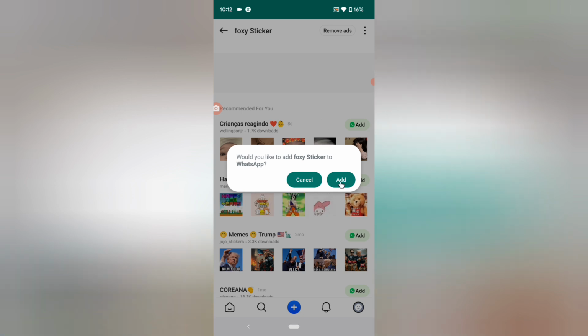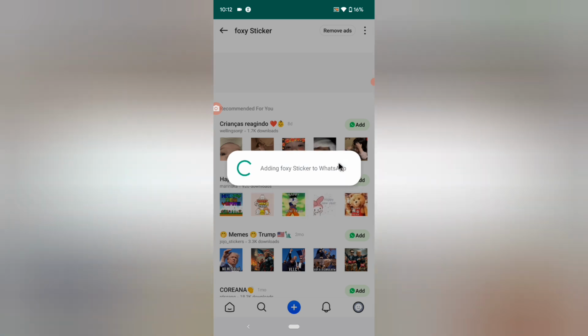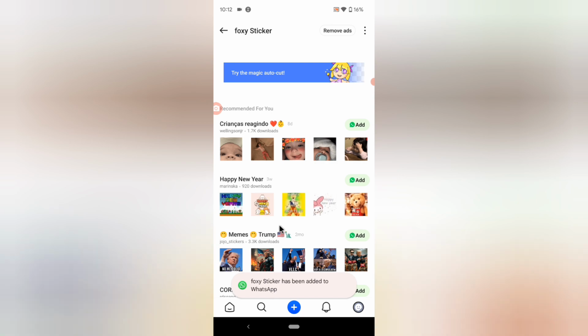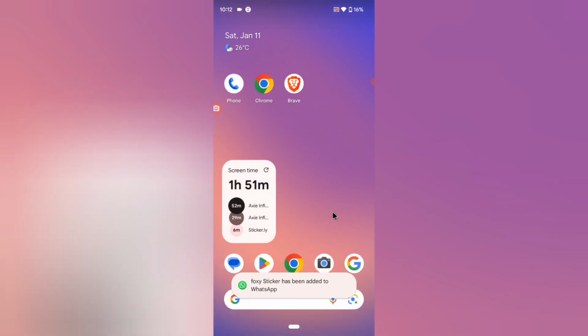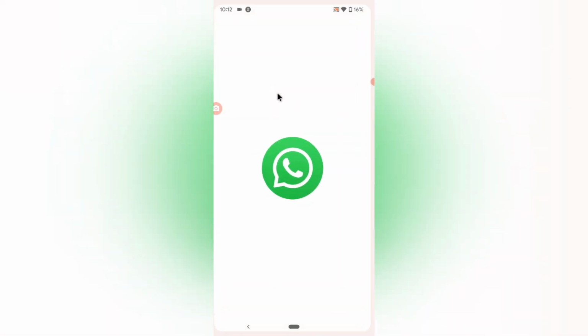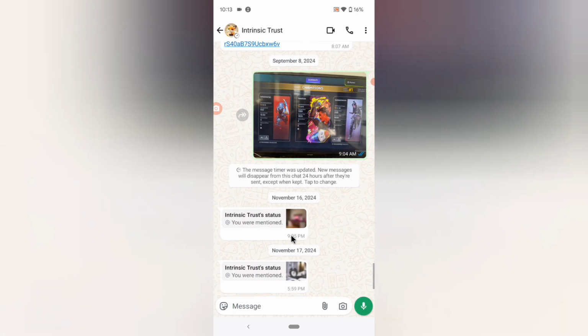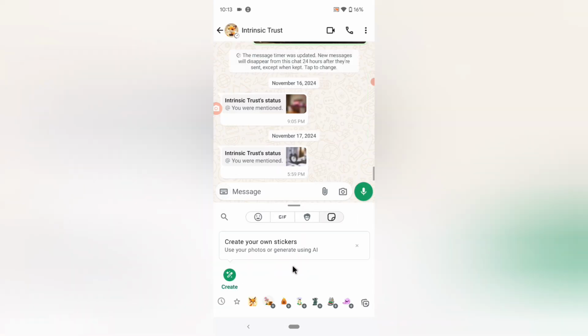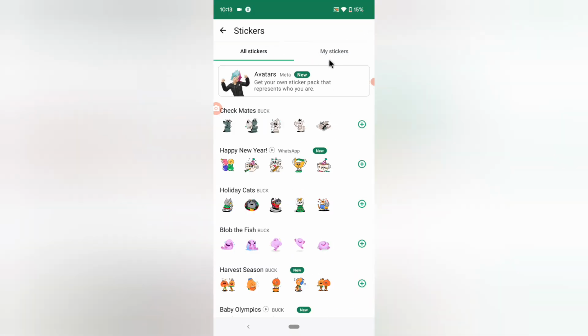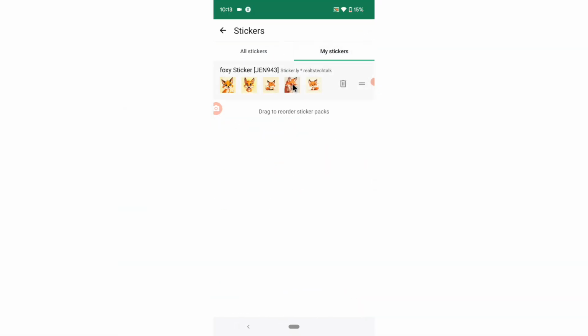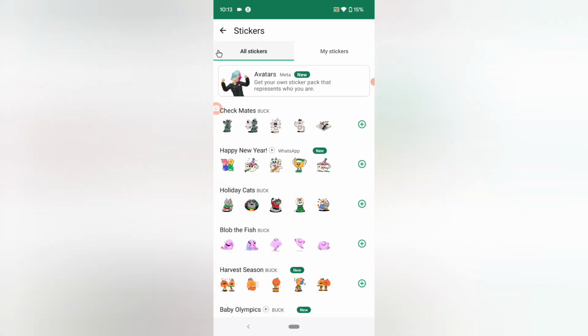All right, so next thing you do is to click on add. Now you notice it says adding to WhatsApp and it has added. So now the next thing you need to do is to go over to your WhatsApp and then you confirm that it has been added. So click right here. You can see it right here, but just in case, click on this plus icon and then you go to my sticker. This is it right here, and then you can now start making use of it.